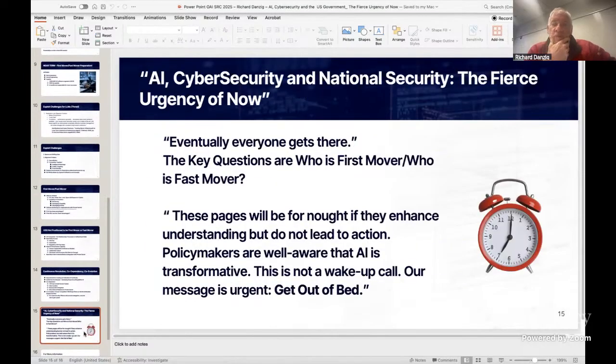And next slide. The eventual question I'm suggesting is that everyone will get there. The question is, who is the first mover and who is a fast mover? I wrote a paper on this, and I ended it by saying that this is not a wake-up call. People understand AI. The message is we've got to get out of bed and actually prepare for it.